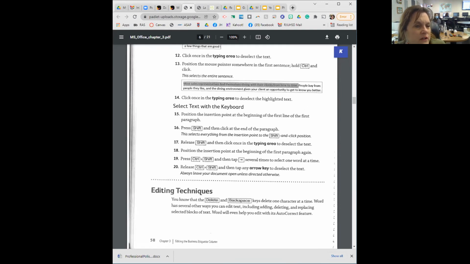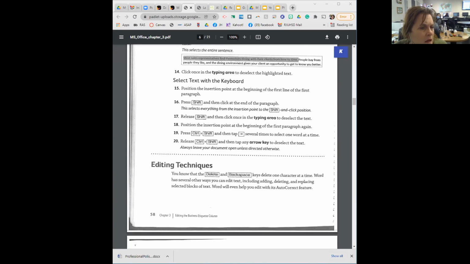It says position the mouse pointer somewhere in the first sentence. So just somewhere in the first sentence, hold control and then click, and it will do a whole sentence. So again, you just tell it where you want to be. I can go to the second paragraph that says you don't want people to perceive that you're more interested in food than business. Hold the control and click, and it does that whole sentence. And you'll notice sometimes when you highlight an area, the mini toolbar comes up. You could use it or not, but it often comes up just to help you out. Okay.